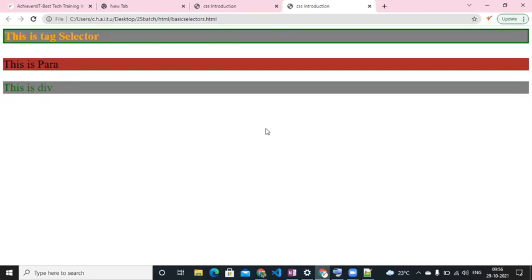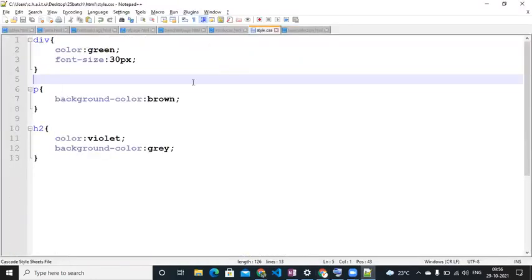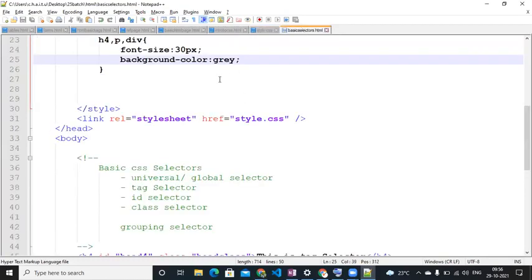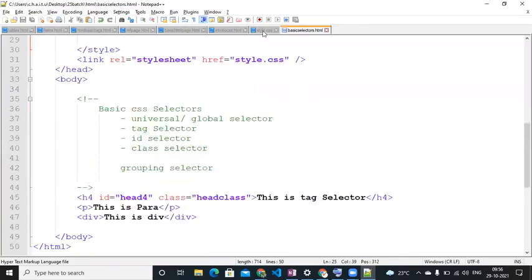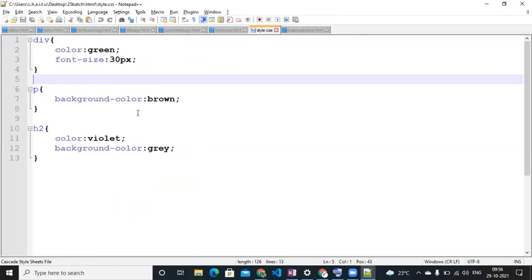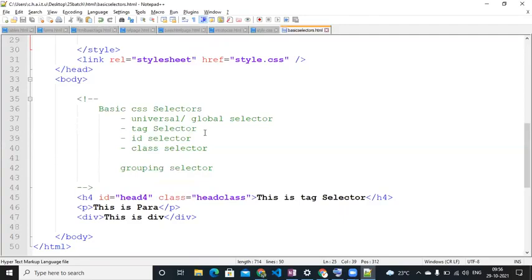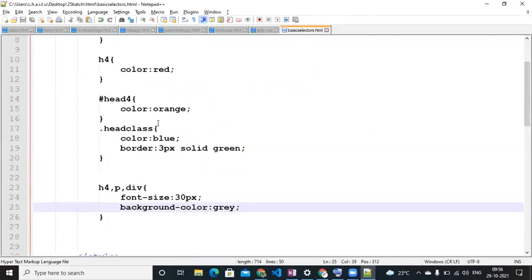Why is it not applying? Did you understand? Because it is taking the priority from here, not from the external file. We have used this for the P tag. For P here, they have given brown color. So it is going to apply this background color. That is going to take priority and it is going to apply.